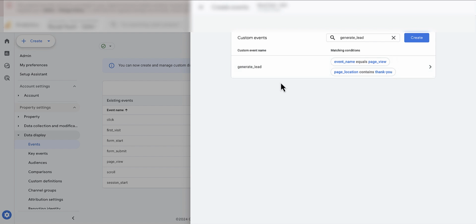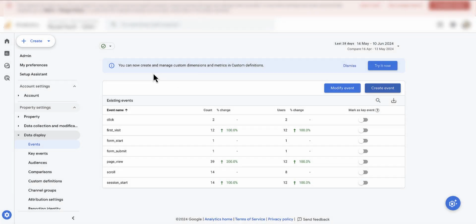Please be really mindful that once you set this up, it does take around 24 hours for any conversions to actually start showing up. So once you do get that conversion, it won't show up in GA4 for another 24 hours. So once you've done this, the other thing that you would like to do is actually make sure that you set this as a key event.